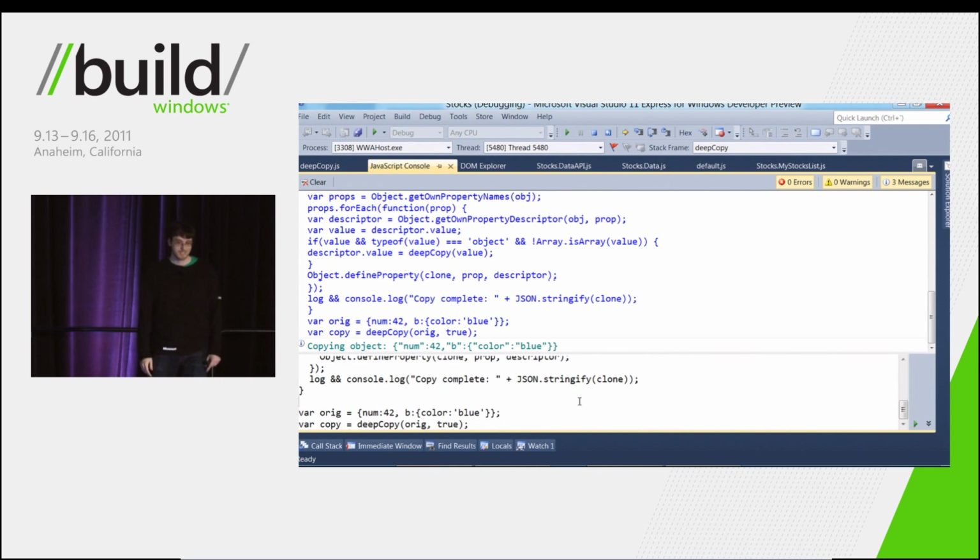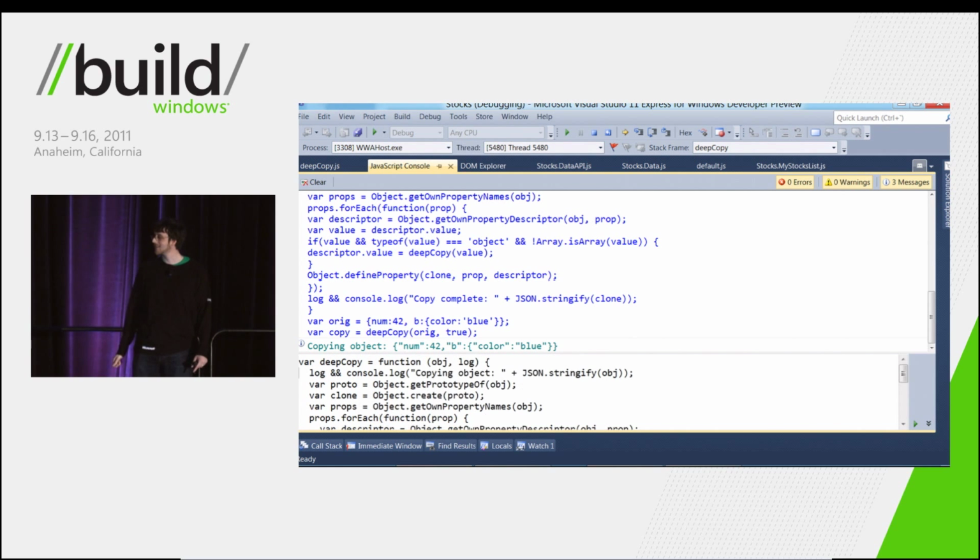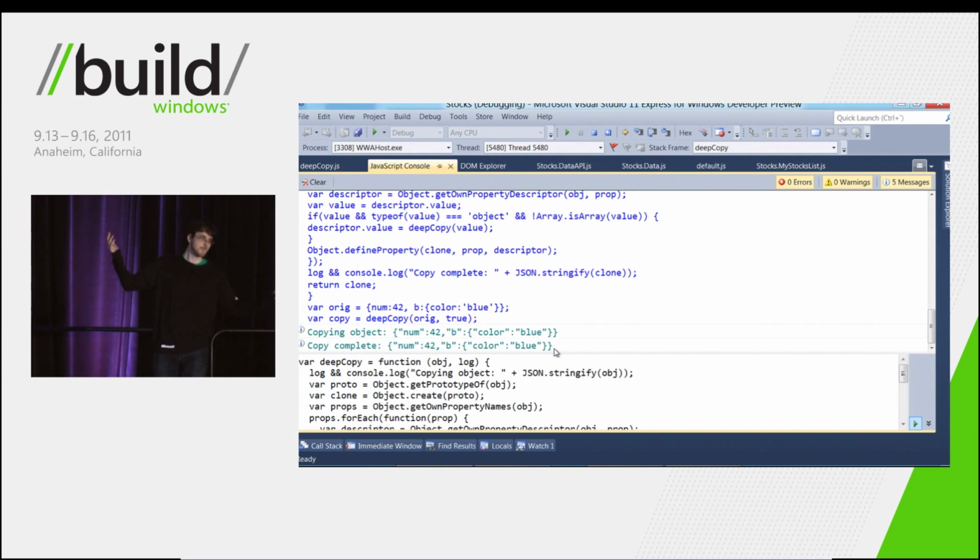Gotta be careful. So now we can go ahead, return that clone object, take out our debugger statement, and then hopefully, if we run this code again, it will just work. And oops, it works. OK.